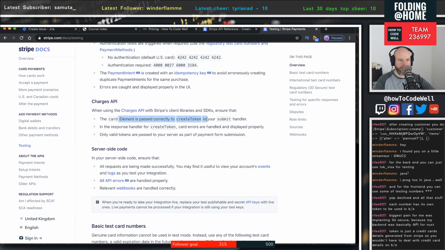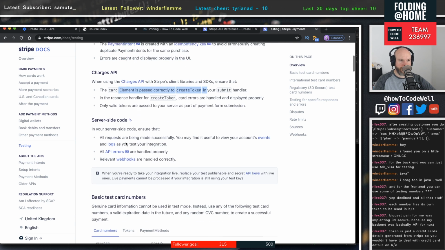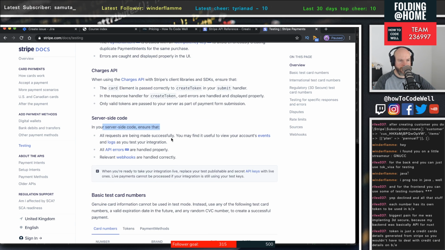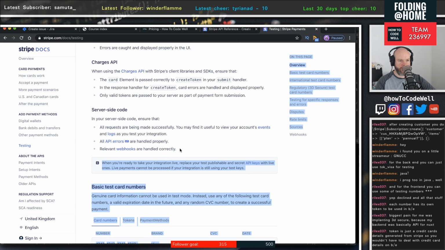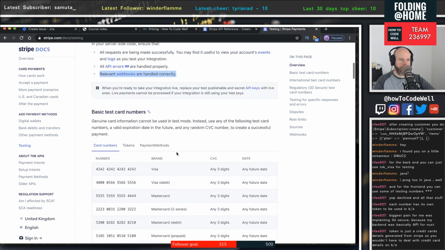Charges API. When using the Charges API, the Stripe client libraries and SDK ensure that the card element is passed correctly to create a token on your server-side code. In your server-side code, ensure that all requests are being made successfully. You may find it useful to view your account's events and logs as you test your integration. Yeah. All API errors are handled properly. Relevant webhooks are handled correctly. Okay, so yeah, we will be dealing with webhooks at some point.